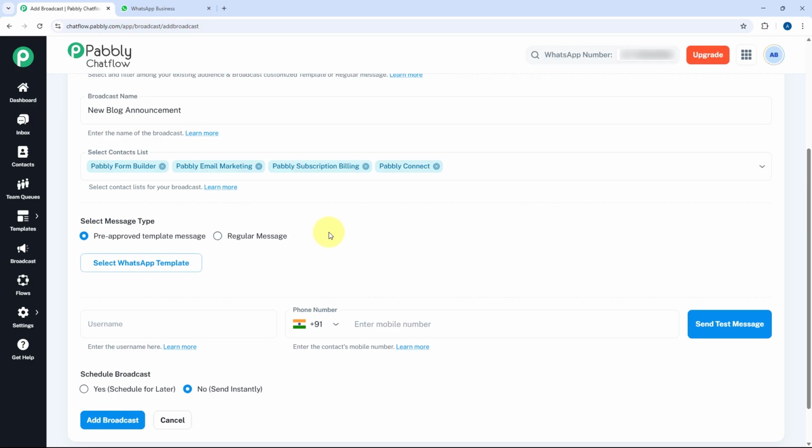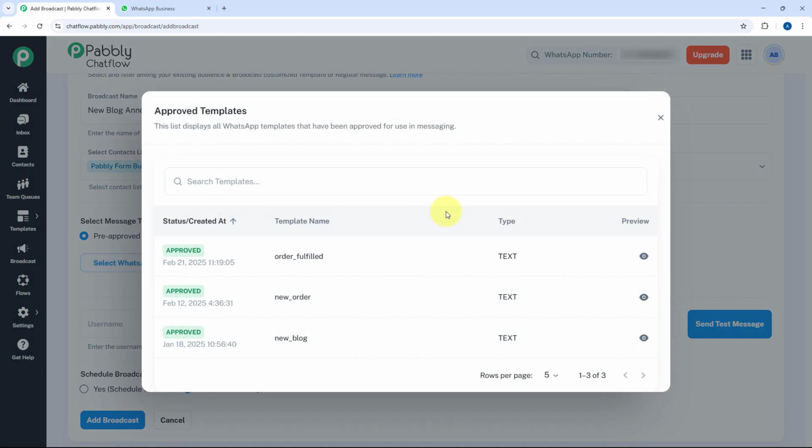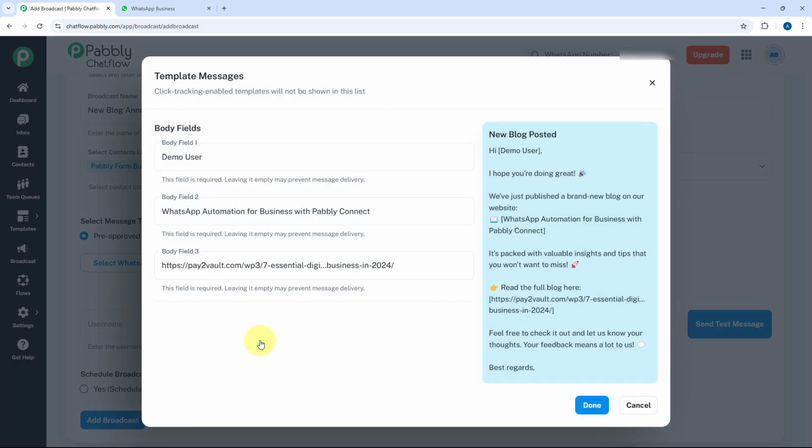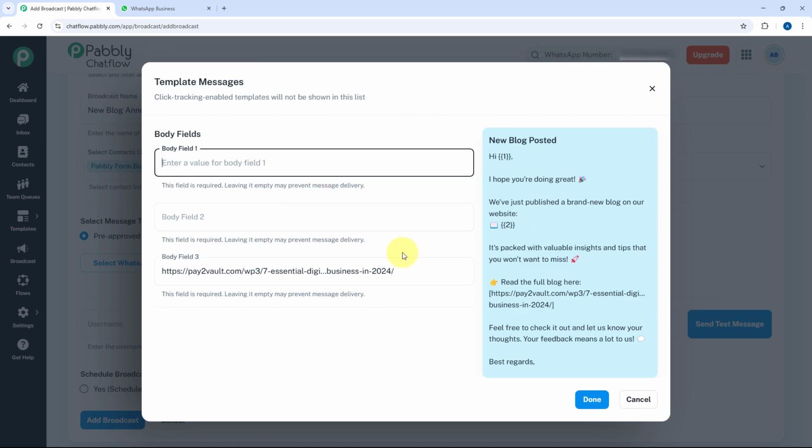After creating the template message which you want to send in the broadcast message, you just have to click on the select WhatsApp template button, and here you will get a list of all the template messages which you have created and got approved from Meta. Out of all of these templates, let's say I want to use this template of new blog. So we are just going to open it. After opening this template, you can see that we have added 3 different body fields. So this is the WhatsApp message I want to send.